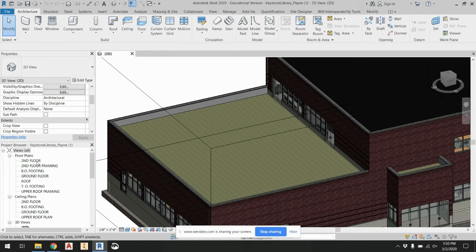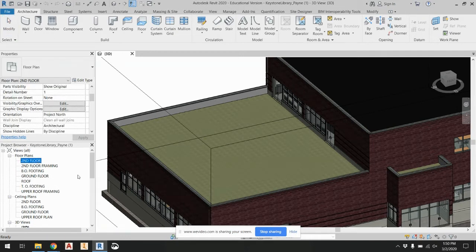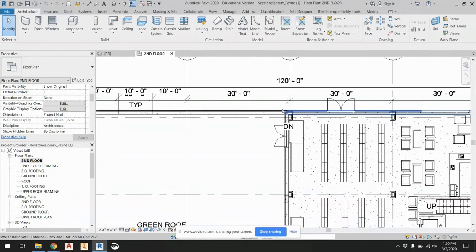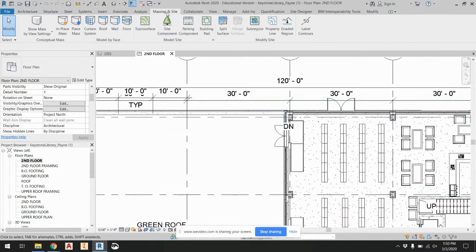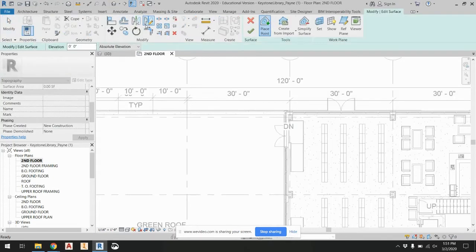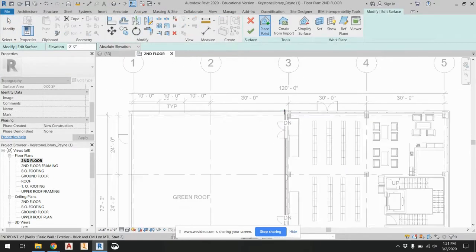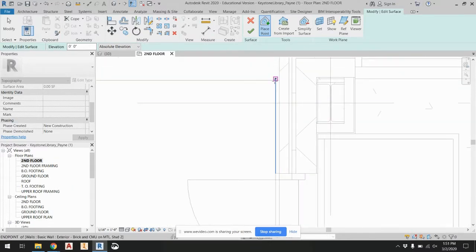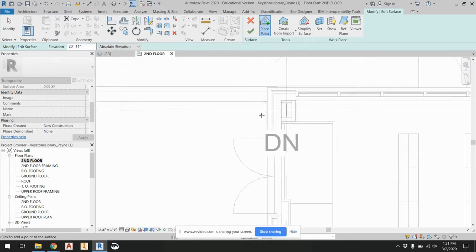All right. So the way I'm going to do that is I'm going to go to, let's try second floor. And I'm going to go to massing and site. And I'm going to go to topo surface. I'm going to place a point. So I'm just basically putting a topo surface on top of the roof. All right, so I'm going to click here. But before I click, I want to make the elevation 20 feet and 11 inches. I'm going to put one here.